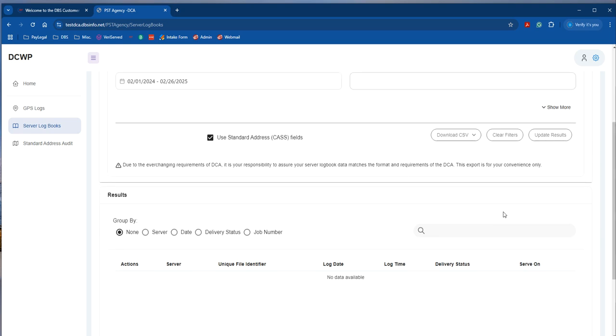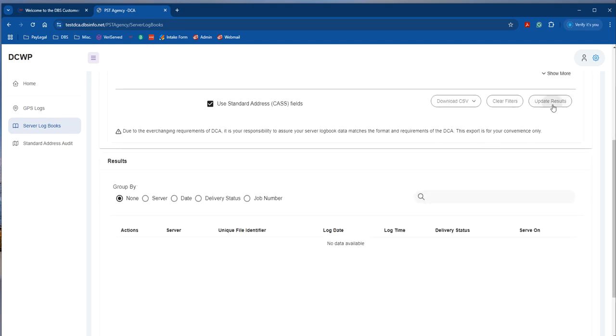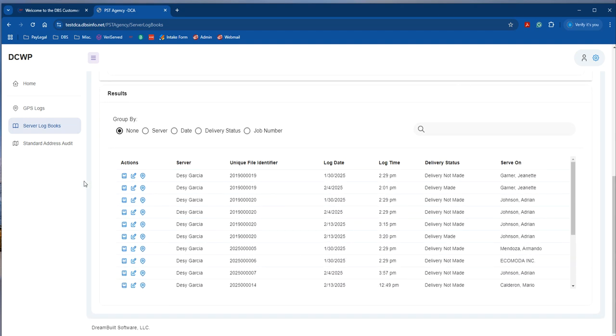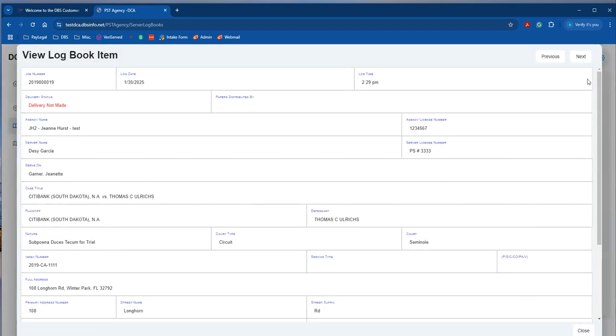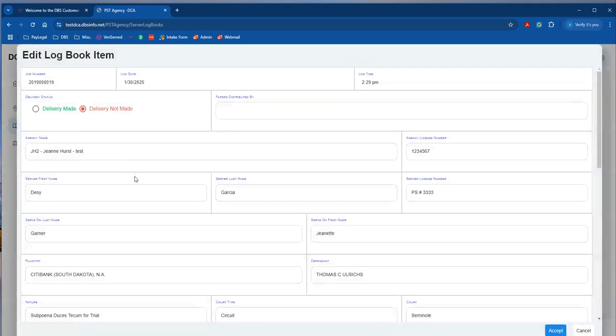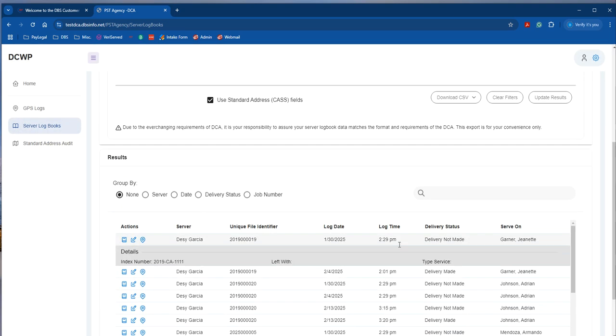So that's the part that is new. Here, your server logbooks, like I said, you can select your server. I'm going to go ahead and do update results, and nothing here changed. Everything stayed the same. You can see the logbook, or you can edit it, and you can export it as well.